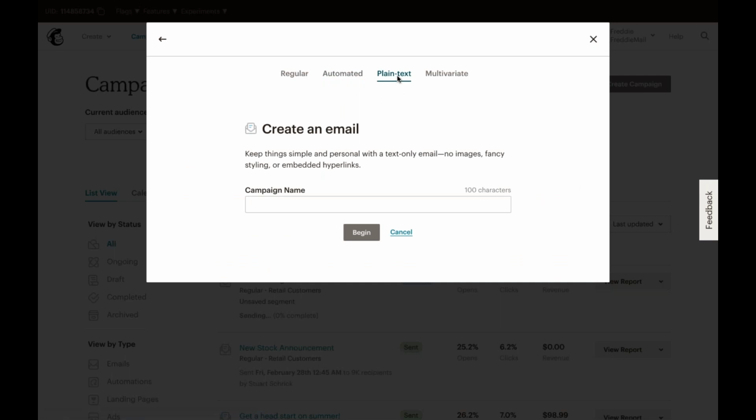Next up, we have plain text emails, which contain only text and have no additional formatting options. Plain text emails don't contain any images, rich text formatting, or embedded hyperlinks, and they're useful when you want to send a simple email featuring only your essential content. And lastly, right here, we have multivariate campaigns, which are also known as A/B testing campaigns. Multivariate campaigns allow you to test different versions of a single campaign to see how small changes can have a real big impact on your results. Just choose what you want to test, like the subject line or the content, and compare results to find out what works and what doesn't.